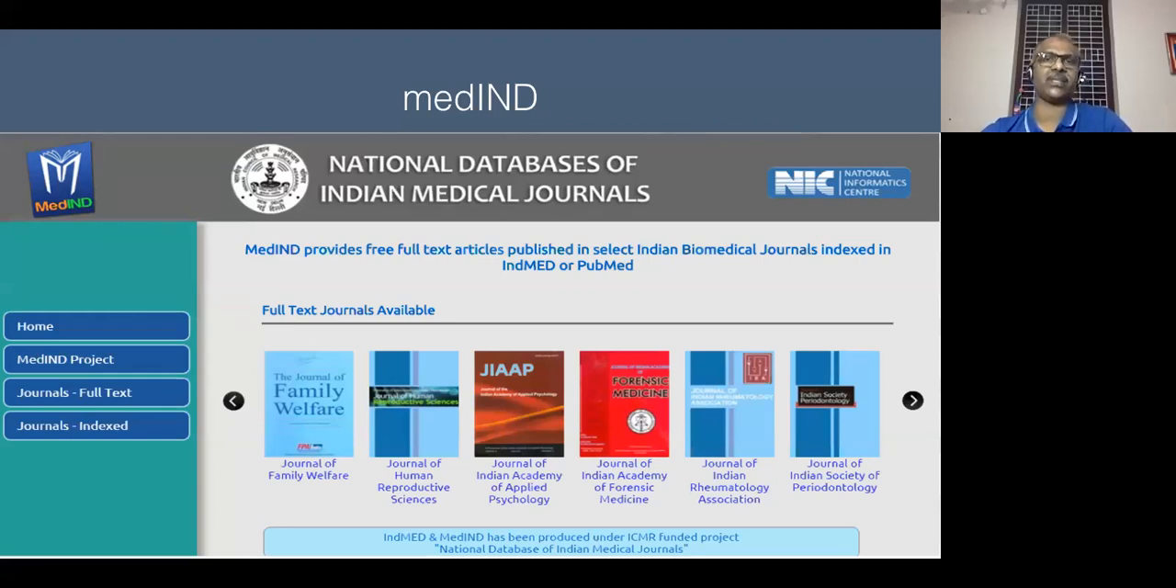Then another one for the Indian scenario, MedIND, the National Database of Indian Medical Journals. You just type in Google MedIND. MedIND provides free full-text articles published in select Indian biomedical journals, indexed in IndMED or PubMed. You will also get articles indexed in PubMed. You will get a lot of data, especially on incidence and prevalence, on this type of Indian website.